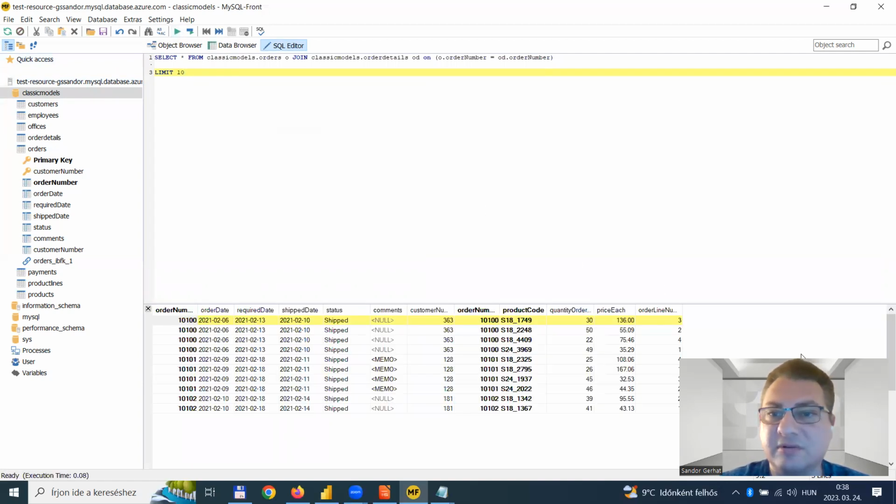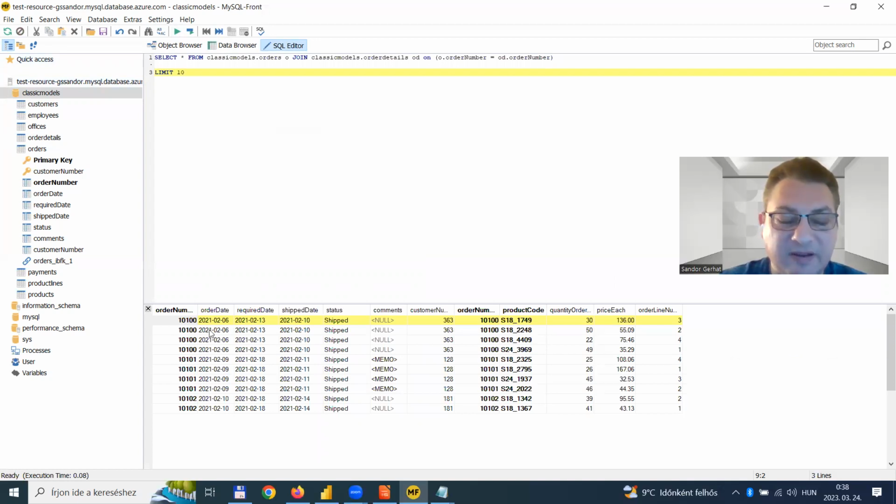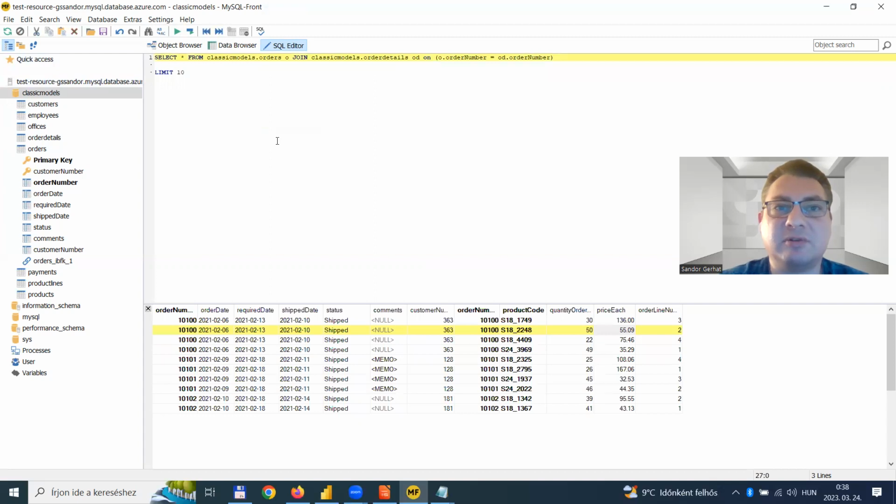Okay, it works. So we have the order date, some other dates, the quantity, the price for each item, and some other things which we don't need. Okay, so it seems good to join these two tables together, but we don't need all of the data. So I created a more sophisticated query for this.